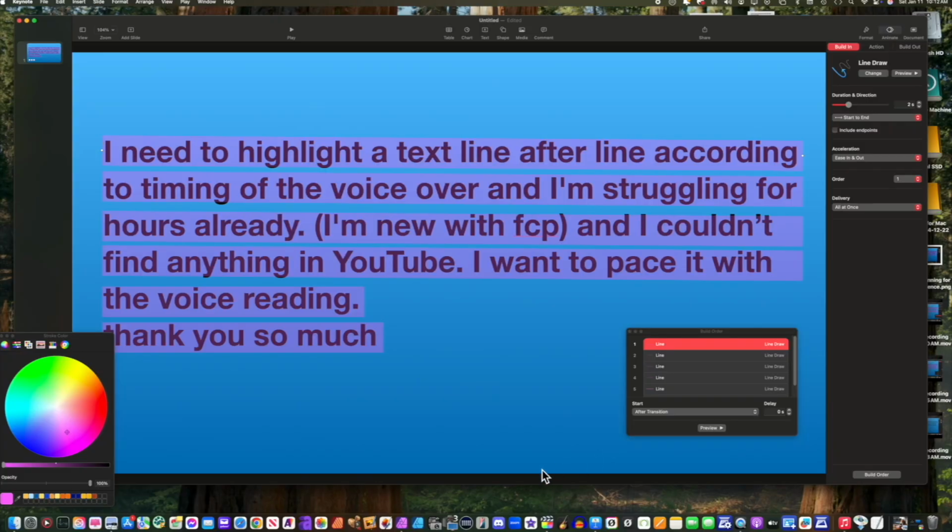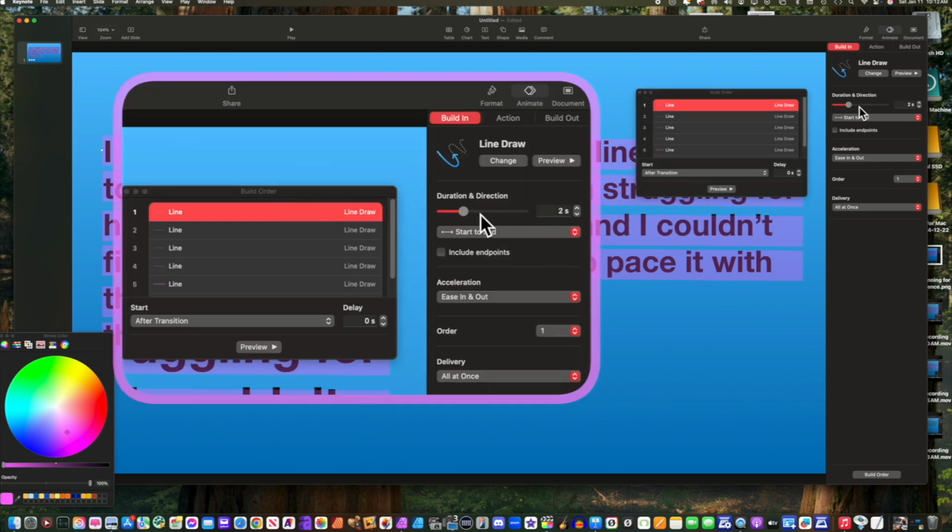To show you how I place the timing for these lines in, I'll move the build order menu up next to the menu that I need to use to add the timing. I clicked on the first line and that brought up the line draw menu, and right over here is where I can make the change for the time as to how long it takes Keynote to draw the line.